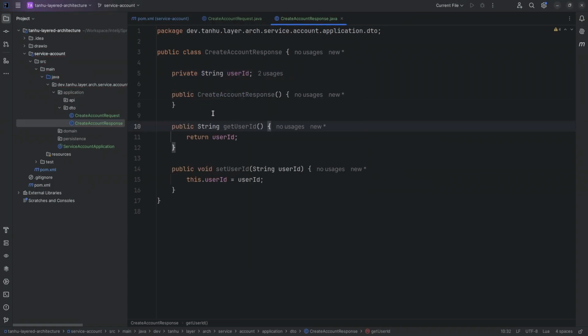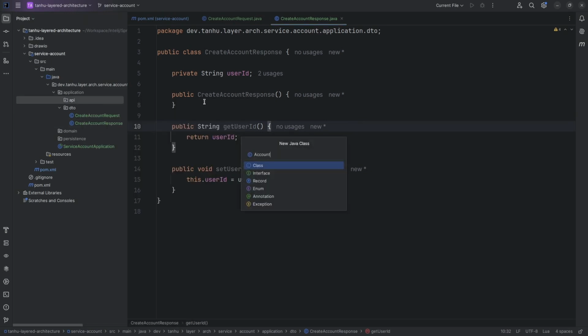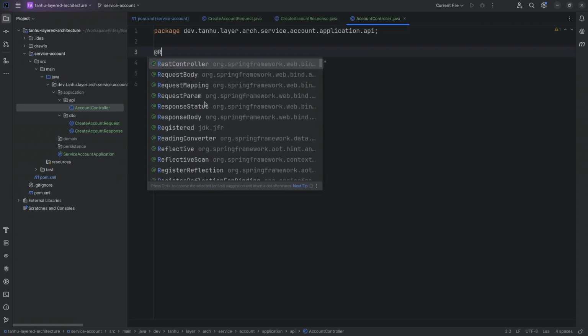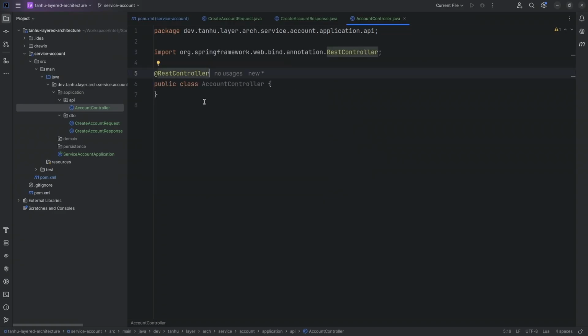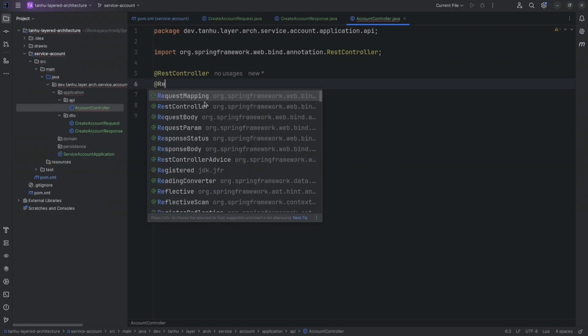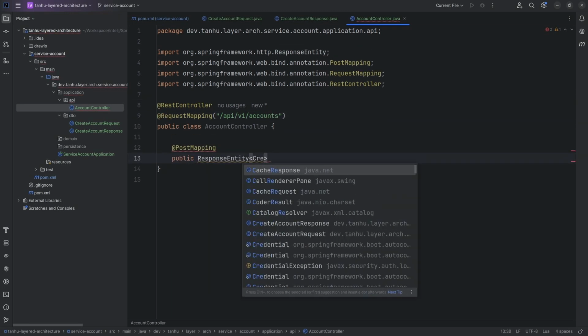Now we need to develop our REST controller. Account controller. This class will be a REST controller. To do this, we add the REST controller annotation above the class declaration. And we need to define an endpoint. To do this, we need to add the request mapping annotation with endpoints. In this class, we will process post requests from the user.